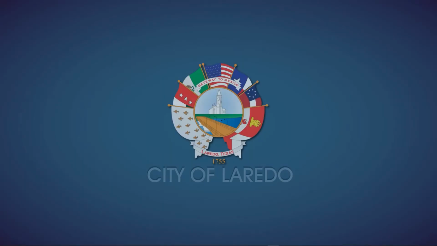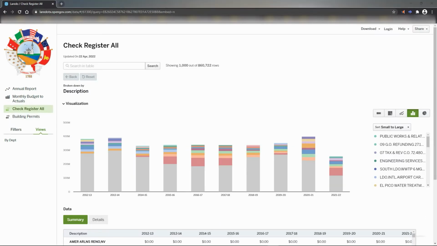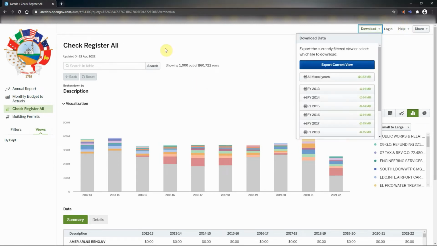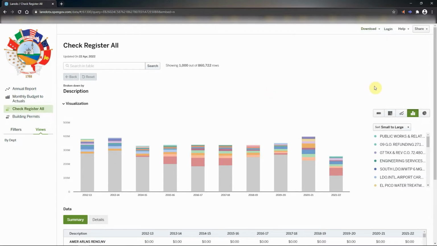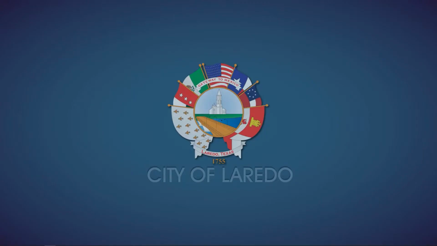In this video, I'm going to show you one way to work faster with large Excel or CSV files using Power BI. Here's an example of a large file. I downloaded a CSV of the City of Laredo check register information from fiscal year 2013 through present, and that's 143 megabytes. Now let's open that CSV in Excel.